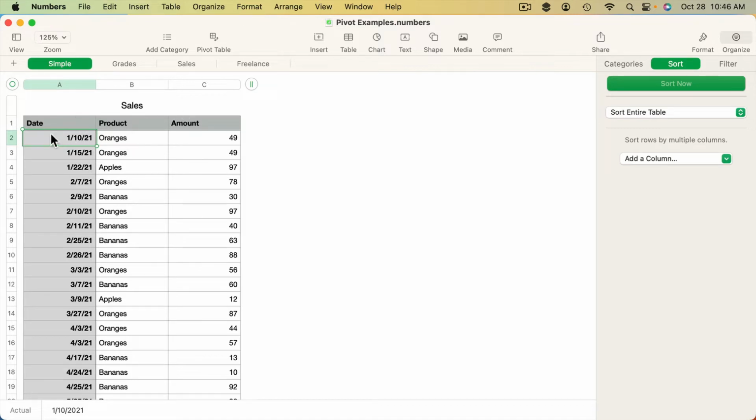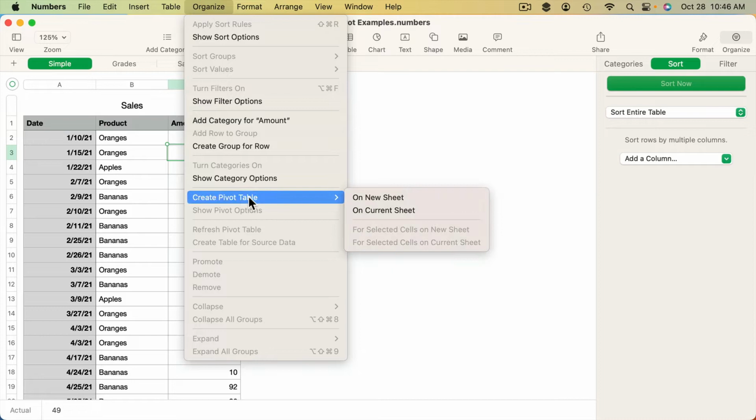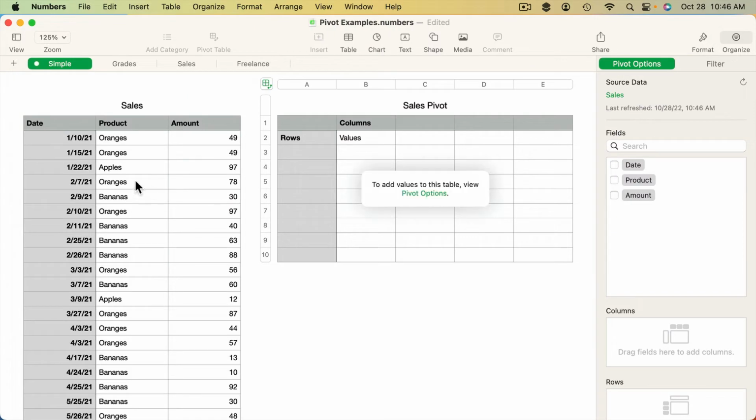To create a pivot table, just select any cell in this table. So the table itself just has to be somehow selected. Then you can click this button here, Pivot Table. But this will create a pivot table on a new sheet, which means for this tutorial we'd have to be switching back and forth between sheets. So instead I'm going to go to Organize and create Pivot Table and then say on Current Sheet. So we can see the pivot table right next to the original table.